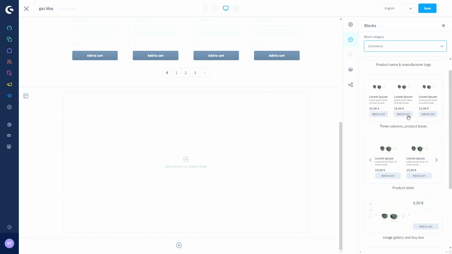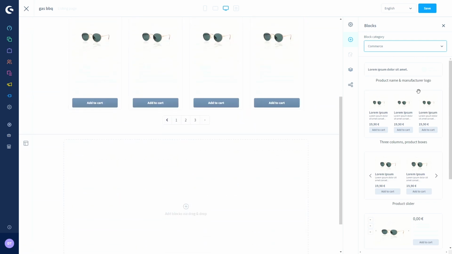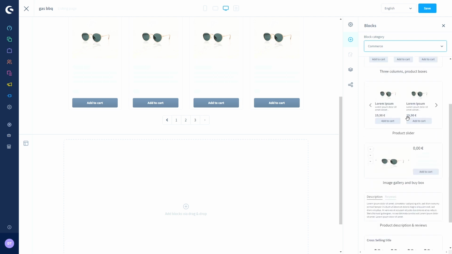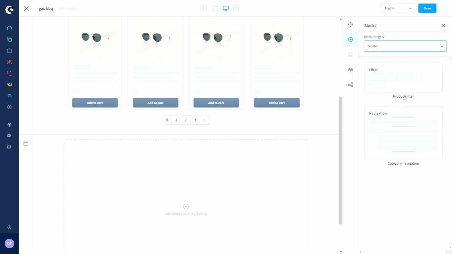Commercial blocks. This up here in our first section is a commercial block. These blocks show products, even with dynamic product groups, or manually selected products, in for example 3-column product blocks, product sliders, or an image gallery. Then we've got the sidebars for product filters or category navigation, and we can add normal forms.